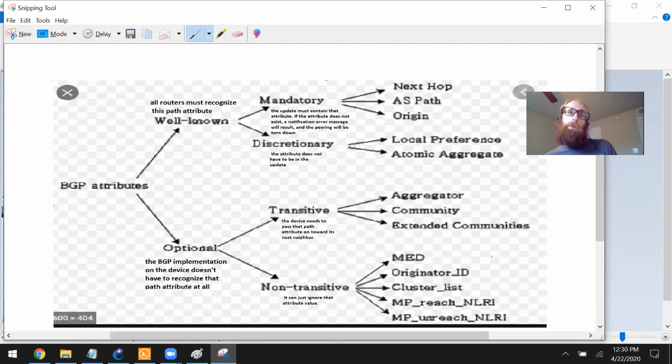So now this is everything I need to know about BGP attributes. I need to know whether they're well-known or optional. And if they're well-known, I need to know whether they're mandatory or discretionary. If they're optional, I need to know whether they're transitive or non-transitive. And I need to know what are the well-known mandatory path attributes. We see that it's next hop, AS path, and origin. What are the well-known discretionary attributes? We see that it's local preference and atomic aggregate. What are the optional transitive BGP attributes?